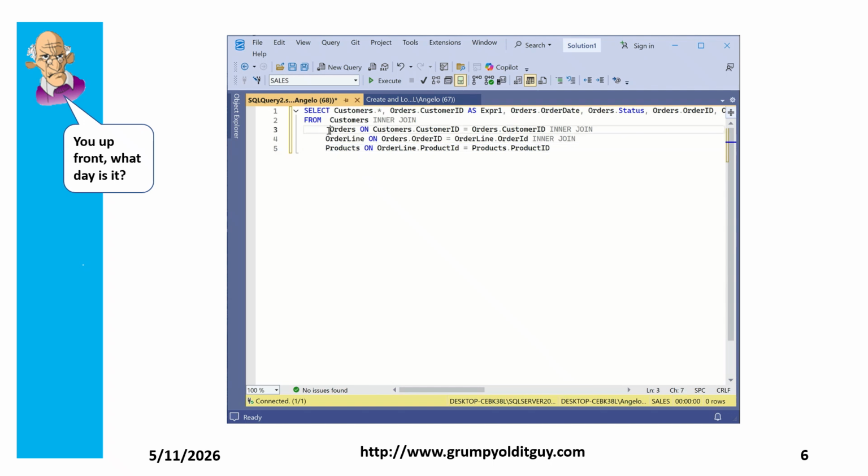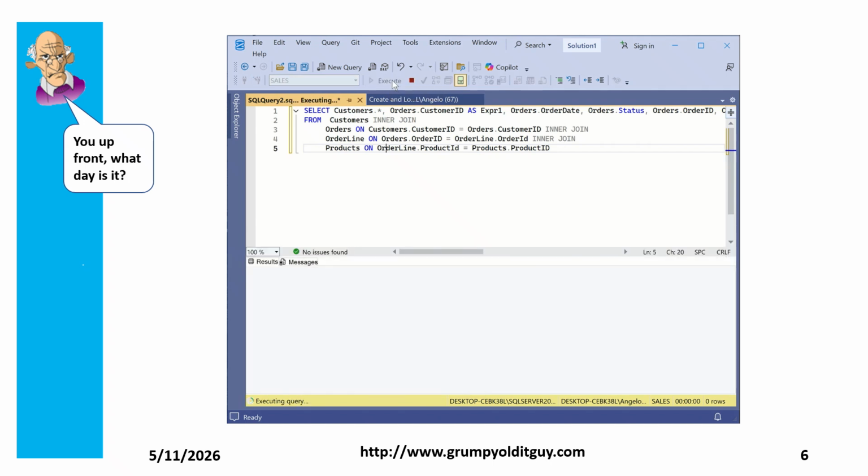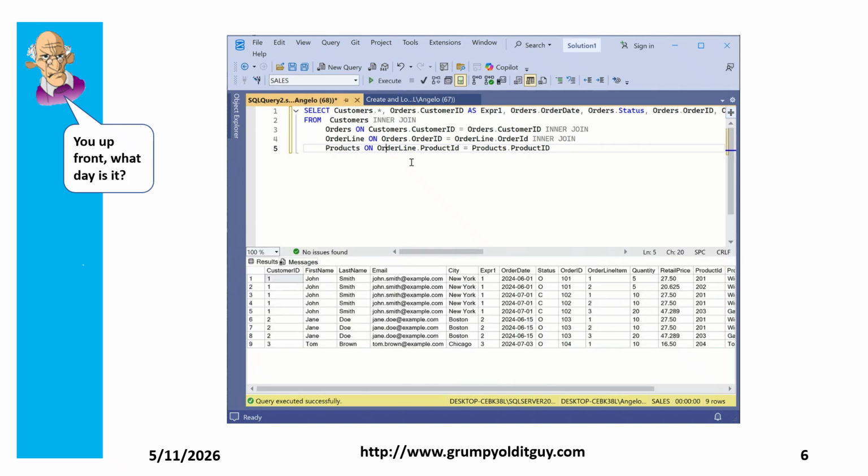Do a little formatting here. Then you have the inner join clause. And all that's left to do is to execute this query. Let's see if it works. So there it goes. And there's a nice little report, right? We have the customer ID and all the customer information.